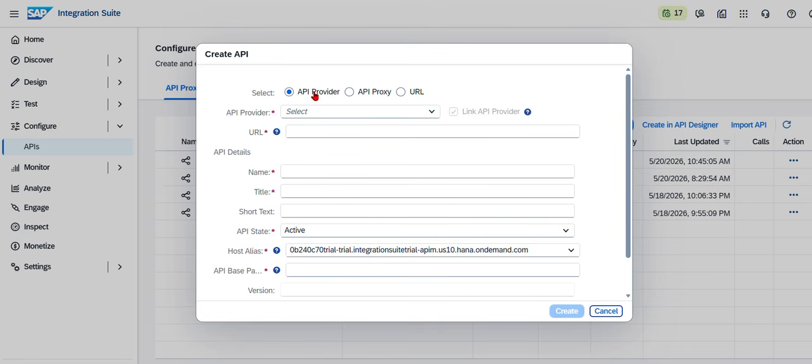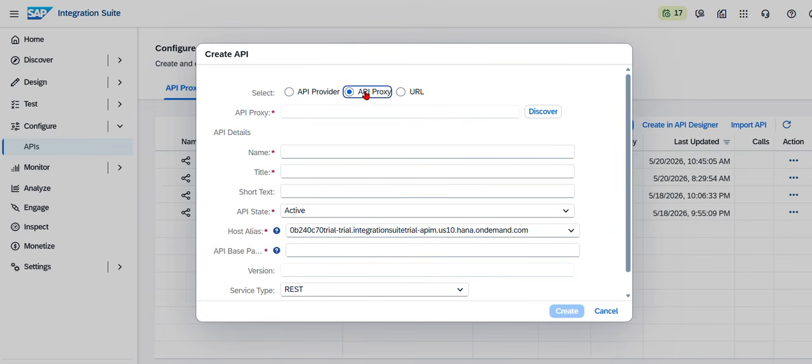Going for API Provider, it is used when you have a pre-configured provider already set up in SAP. It reuses existing backend configuration. Going for API Proxy, it is more flexible, let you configure the backend later. And the third one, URL. It is the simplest option, everything's in one form when you have the exact backend URL. Today, as per demo, we are using URL. Now I am entering free public API URL.